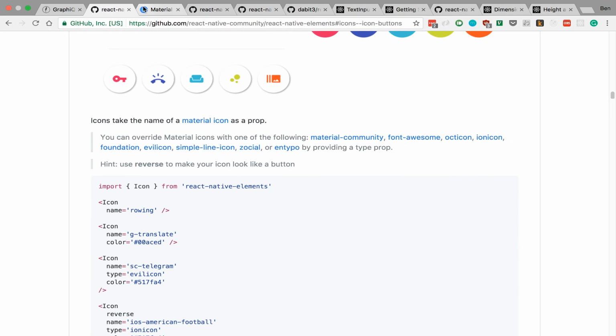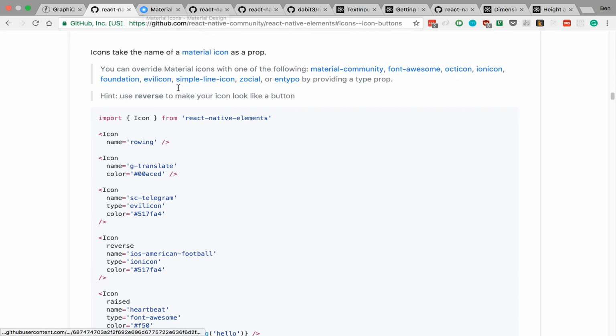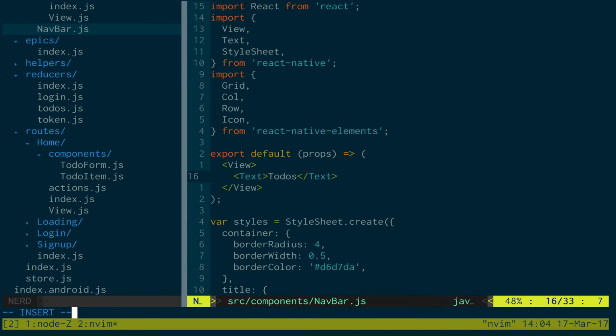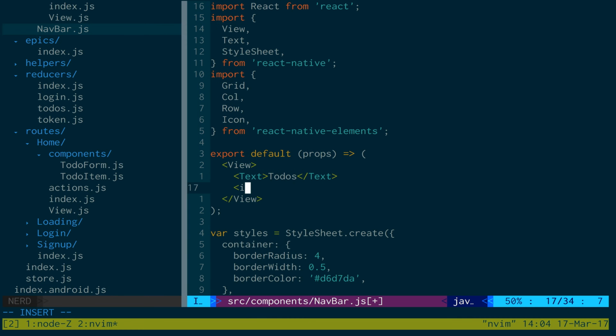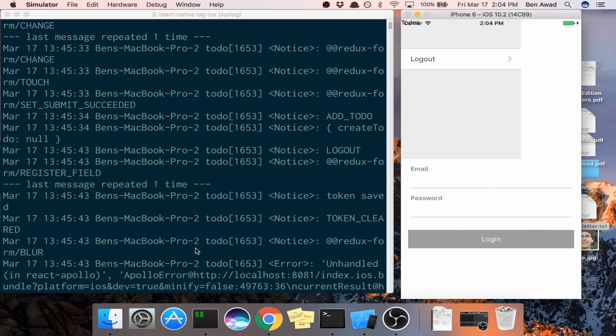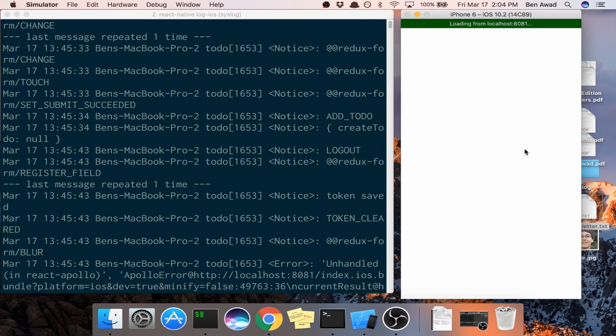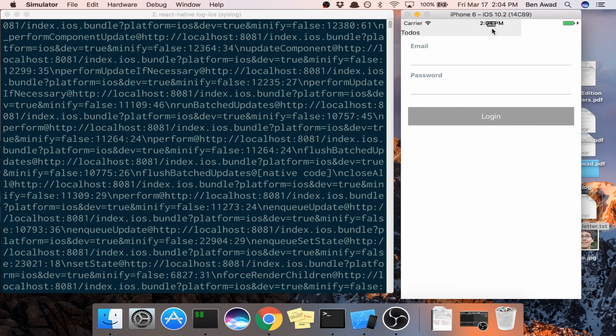So how did they do it? They did an icon, and then just the name. So icon name is equal to menu. And then I kind of want a gray. See what that looks like. Okay, we got our little menu and then to-dos here.